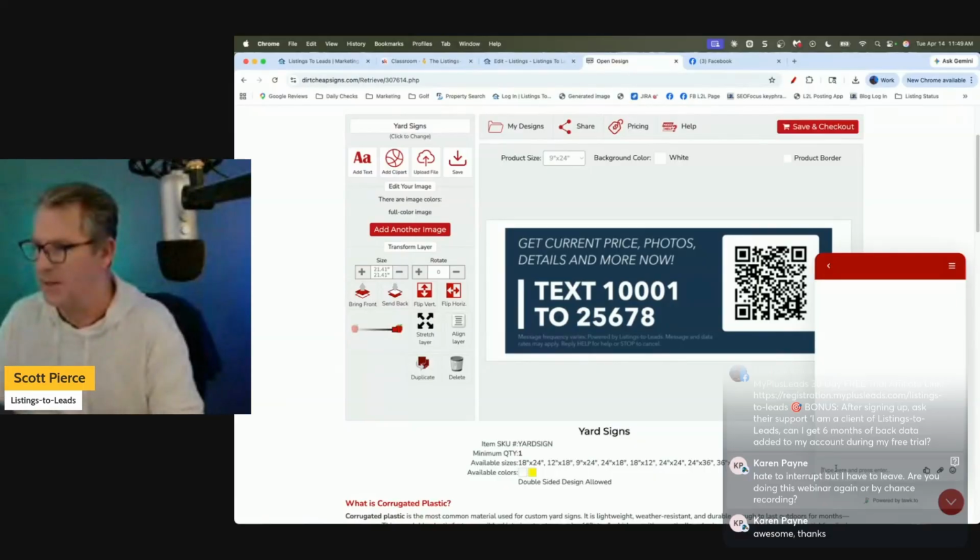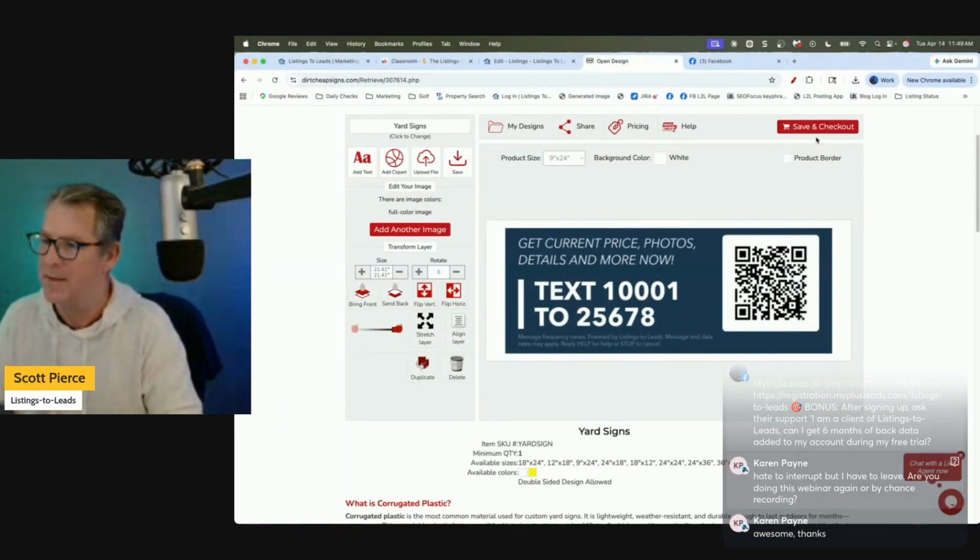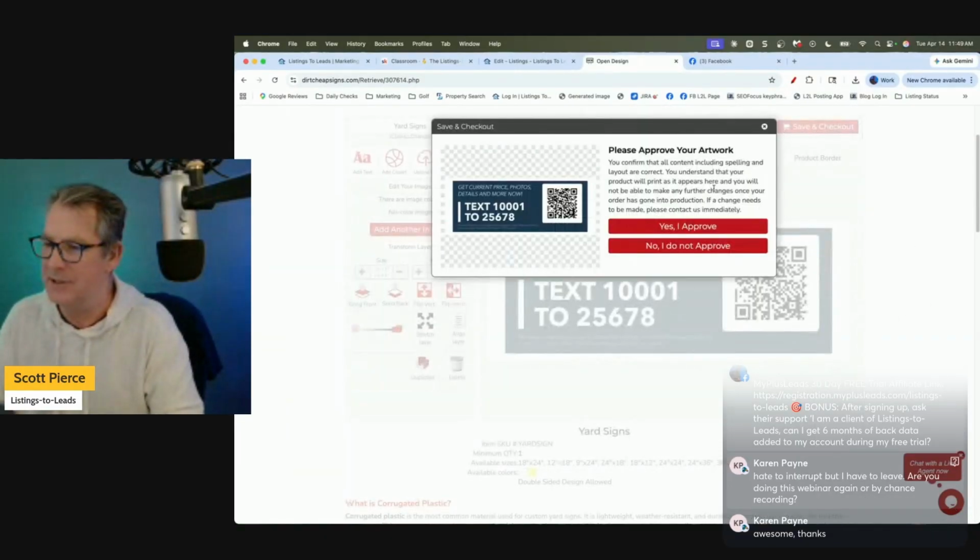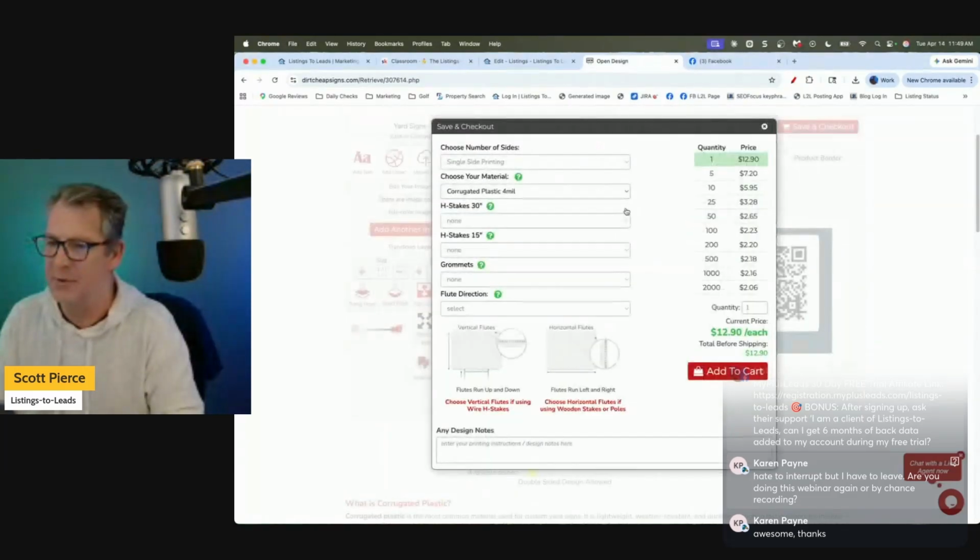So again, I asked them, "Hey, can you make this order? Make it so the color goes all the way across." Okay, great. They're like, "Yeah, we'll take care of it." Good. Then I just said, save and check out. Yes, I approve. And then choose number of sides, double, choose your material on that one.